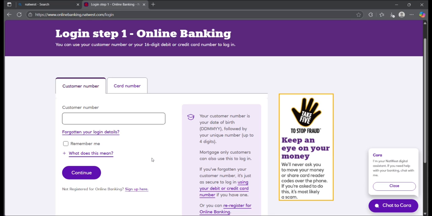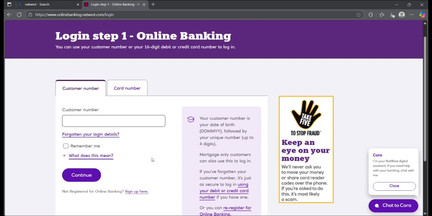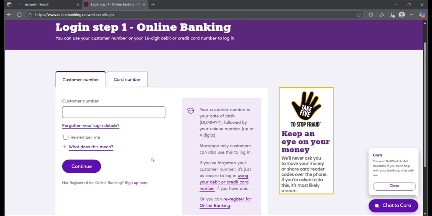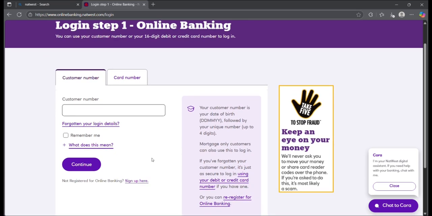Next, you will then be asked to enter a few random characters from your password and PIN for security. So NatWest also does this to keep your account extra safe. So don't worry if it seems a little different from other banks. And once you've done that, you can then hit login and you'll be in.